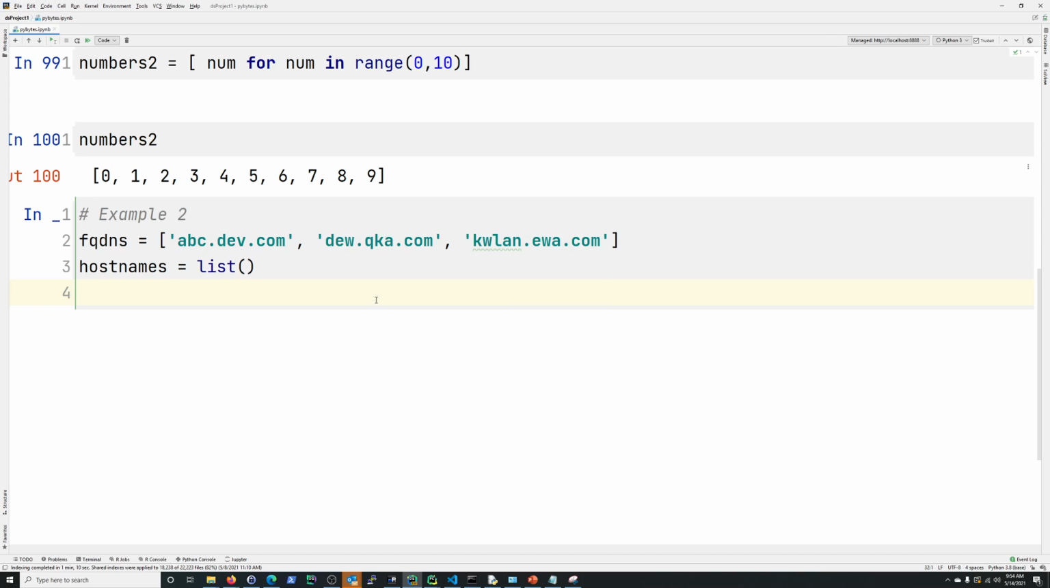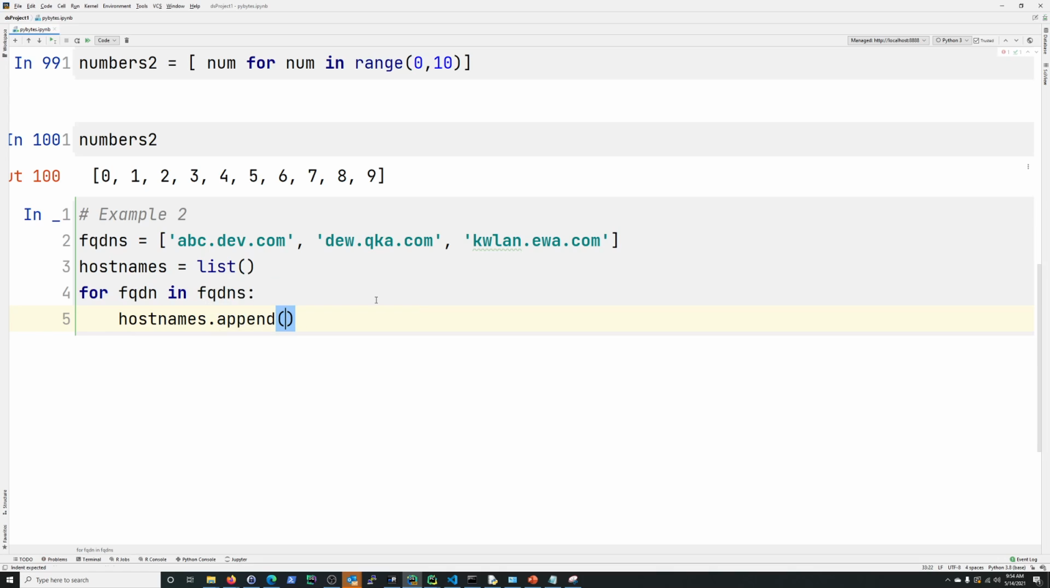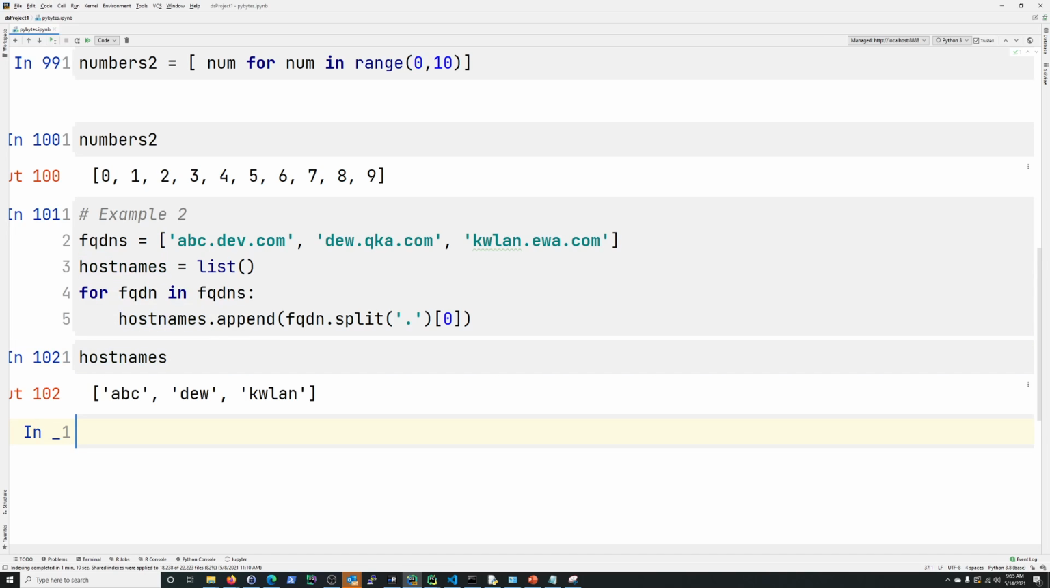So then what we do is we'll just do it with a loop first. We'll say for fqdn in fqdns, hostnames.append fqdn, but we're going to split it, and then we're going to take the first element. So we should have a list here of A, B, C, D, E, W, KWLAN. And that's what we have. So that's great. But let's do it with a list comprehension and just do it on one line.